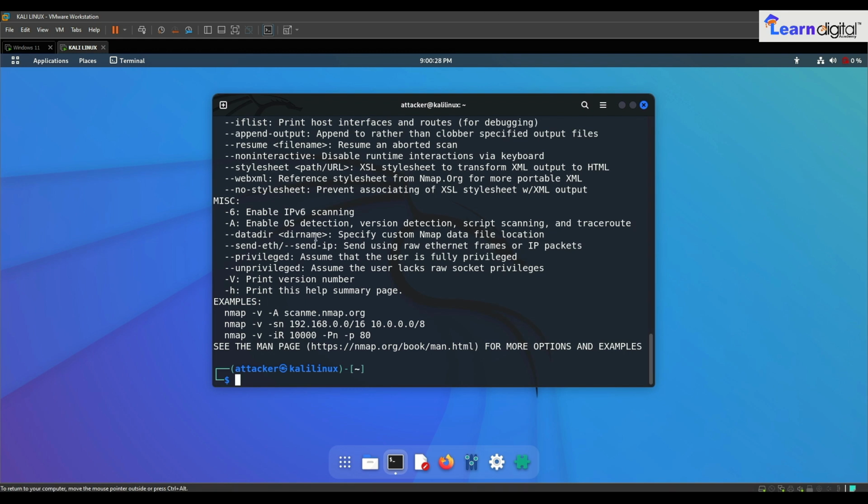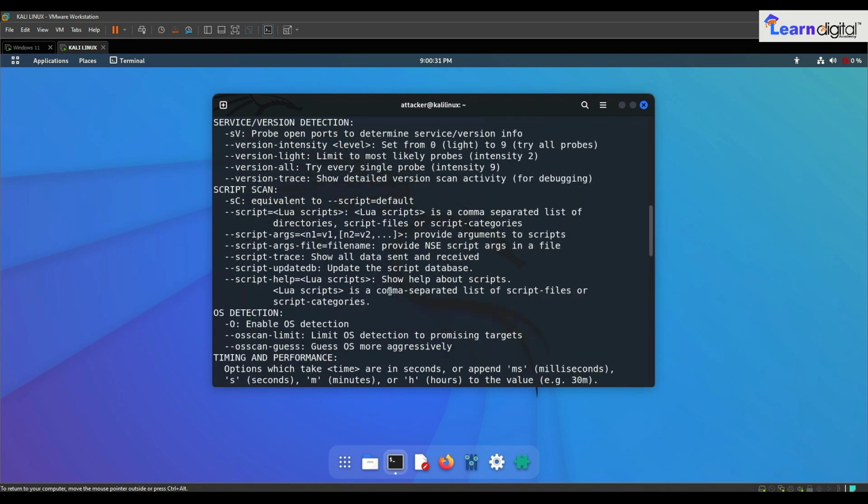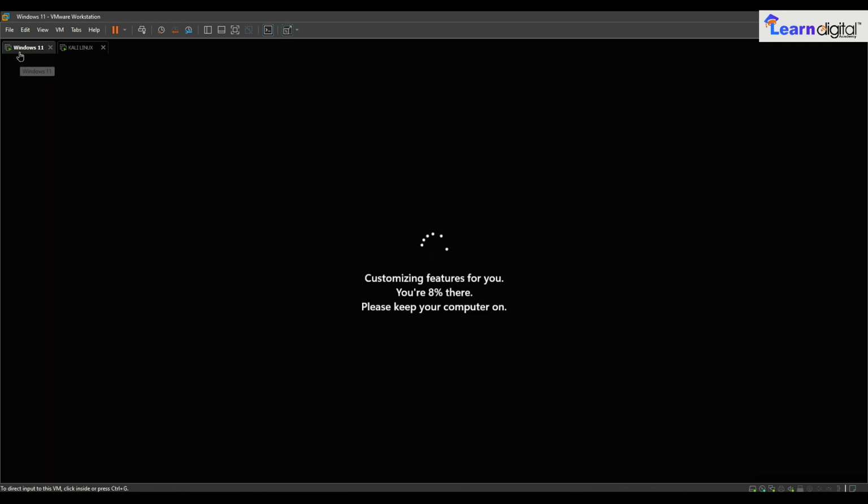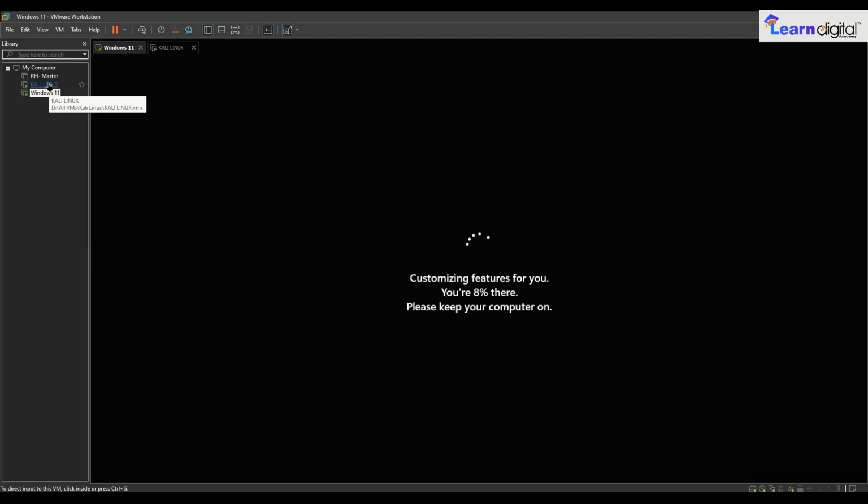So this is the Nmap tool, which is an inbuilt tool of the Kali Linux operating system, or you can also get it in Parrot OS. Meanwhile, I have also deployed a virtual machine for Windows 11 in my VMware. So right now we have installed one Red Hat machine, one Kali Linux machine, and one Windows 11 machine.